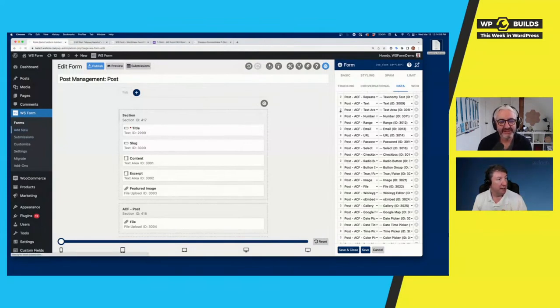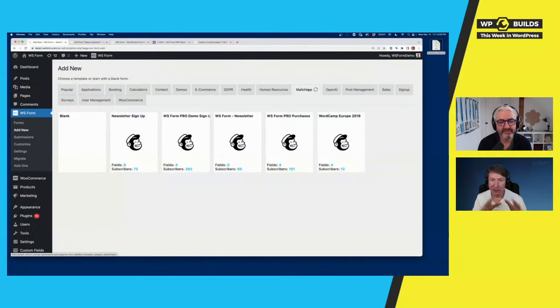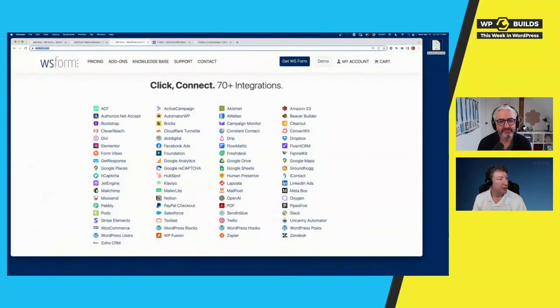Another example would be maybe integrating with something like MailChimp. I keep using MailChimp as an example. That's just the one I've got on here. We actually integrate with about 70 plus different integrations. And I'll show you those here. So we've got all these different integrations here, everything from MailChimp, MooSend, Notion, Salesforce. We've even got an OpenAI integration as well, which is fun to play with.